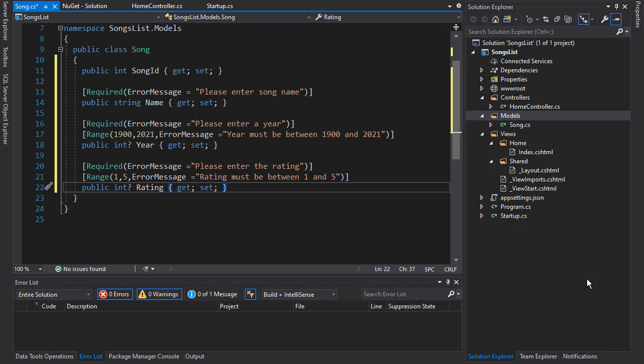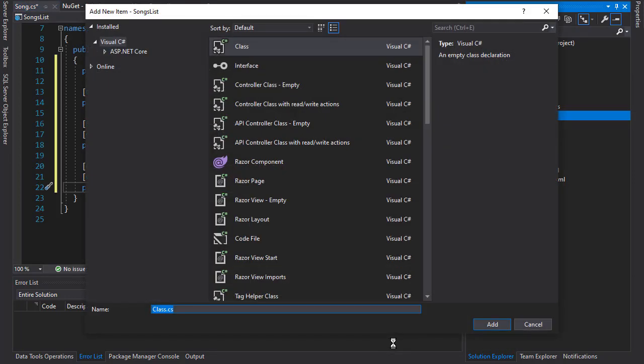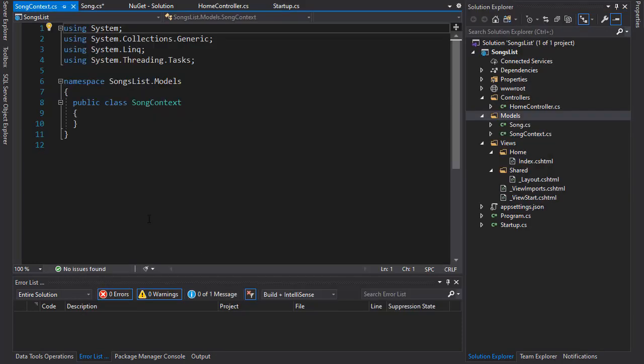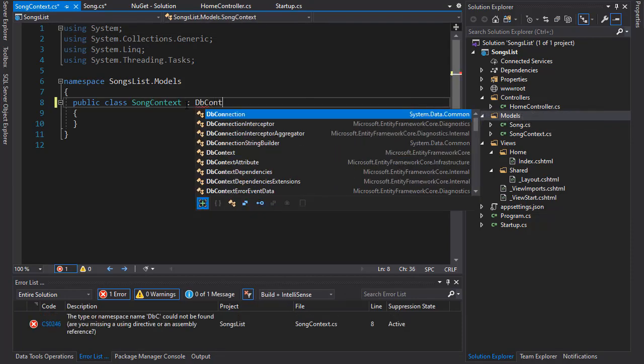So let's create a class that will work with the DB context. And I can add it to the models. I'll right-click models, add new class, and I'll call it song context. Now in order to have this work with the DB context that specifies how we communicate with the database, we're simply going to inherit from DB context.